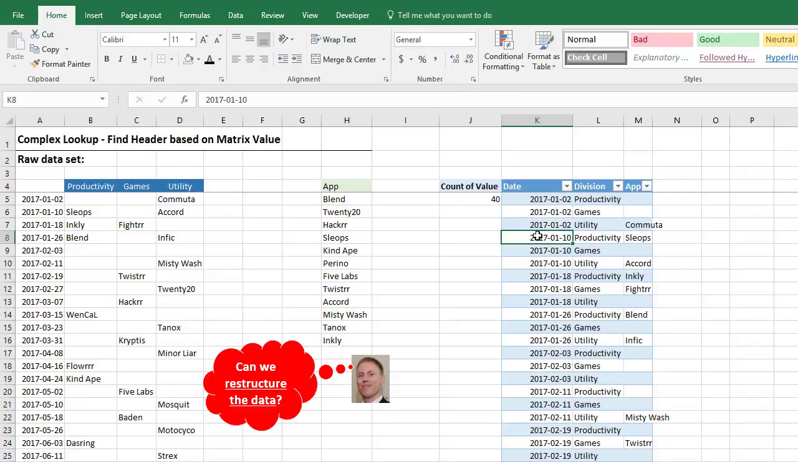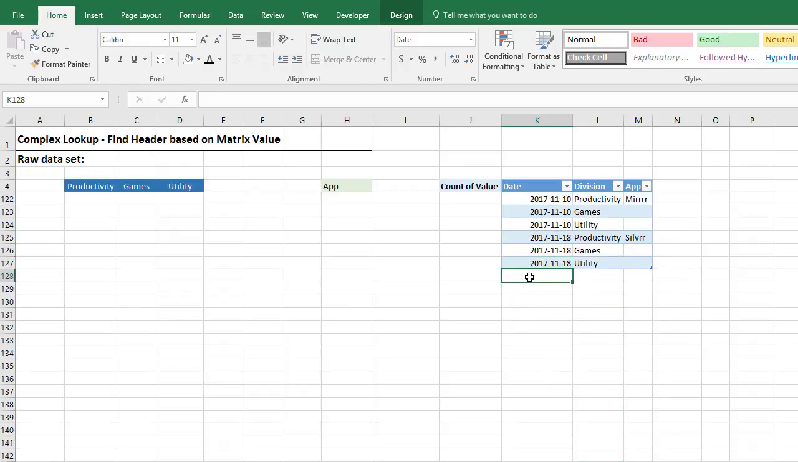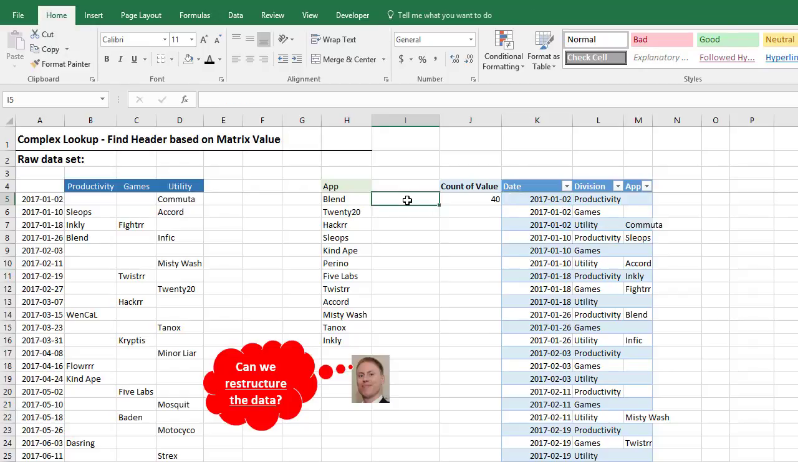Now we have this data. If you need to add more data, you simply go to the bottom. You add something new at the bottom, the table automatically expands. It's that simple. And then watch this. You're not going to believe this. It is so simple now to solve this. You can teach this to anyone.